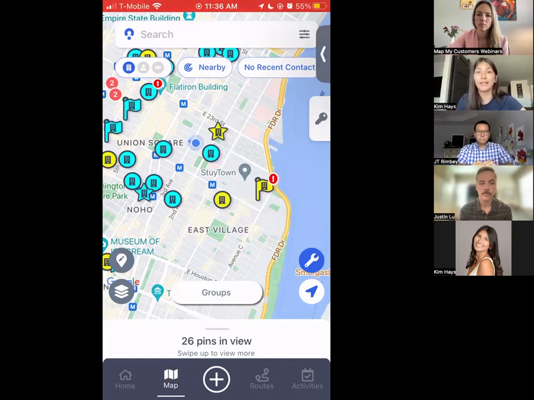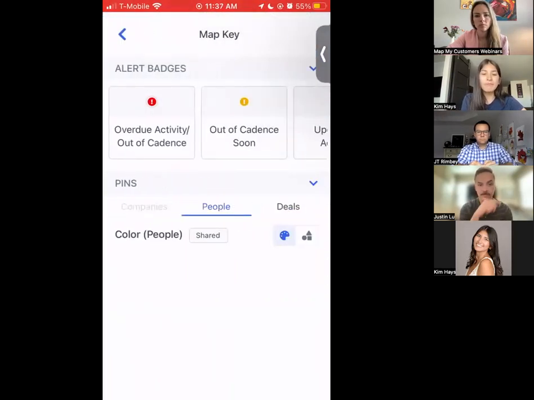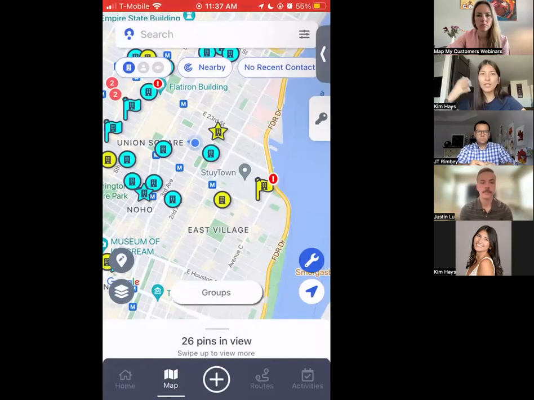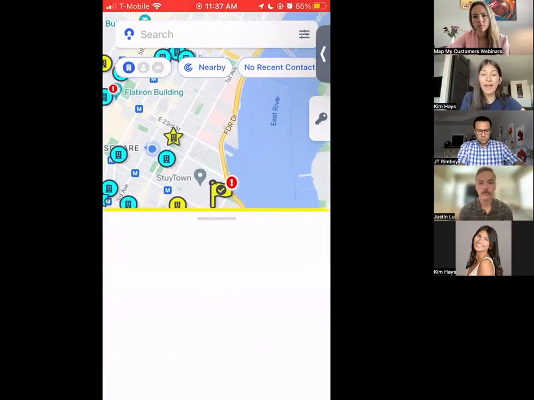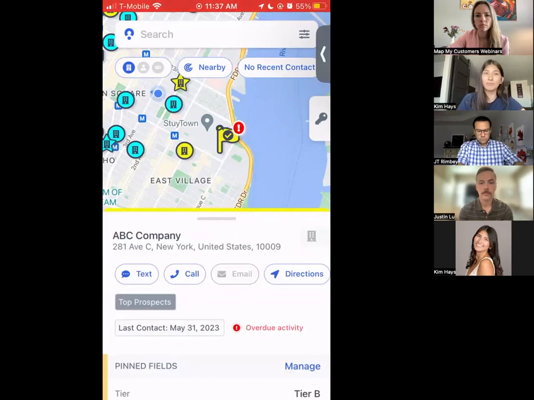Prior to clicking into this pin, I can actually get 3 quick pieces of information from my current map setup. The pin color is yellow. What yellow is telling me is the account type, whether this is a tier A, B, or C. The shape is telling me if it's an account or a lead. For me, a lead is a star and a flag is an account. And the alert badge is telling me that there's something in here that needs my attention, whether it is that the record is over cadence or that there is an activity that is overdue. I'm getting 3 pieces of information about this flag record before I even click on it.